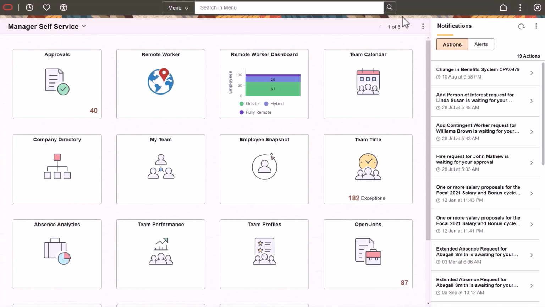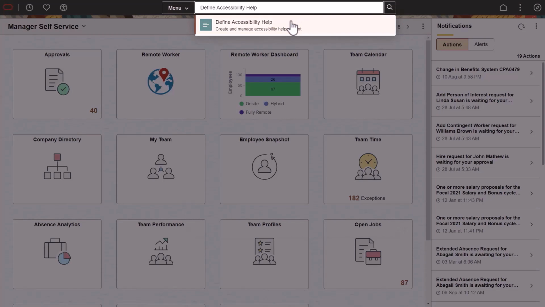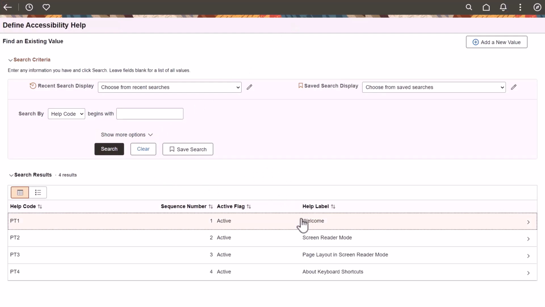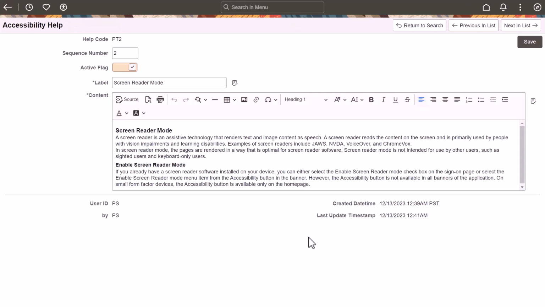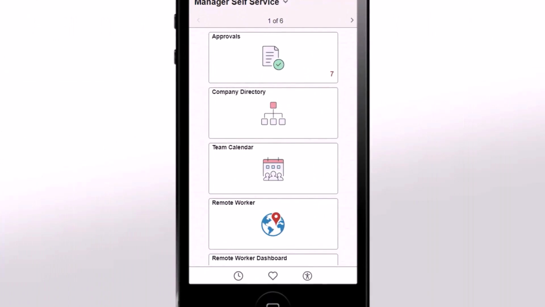Administrators can use the Define Accessibility Help page to configure the list of accessibility help topics for your application. The Detail page allows administrators to configure the content displayed on the additional accessibility help using a rich text editor. On small form factor devices, the Accessibility button is available only on the home page. This completes the feature descriptions for user experience.